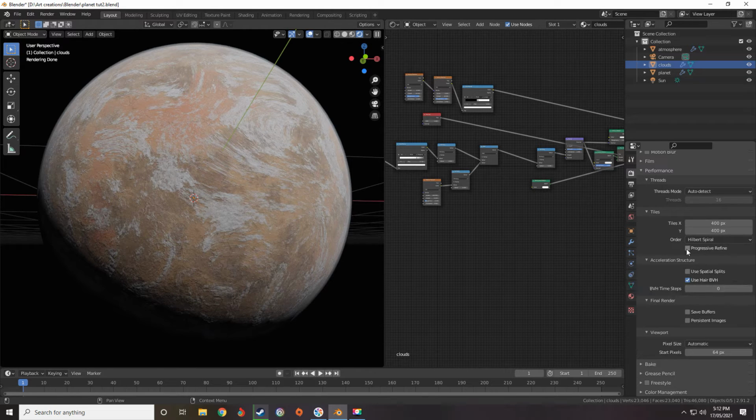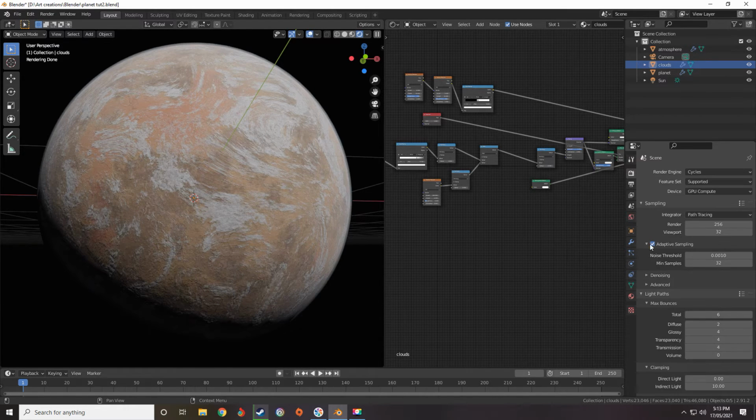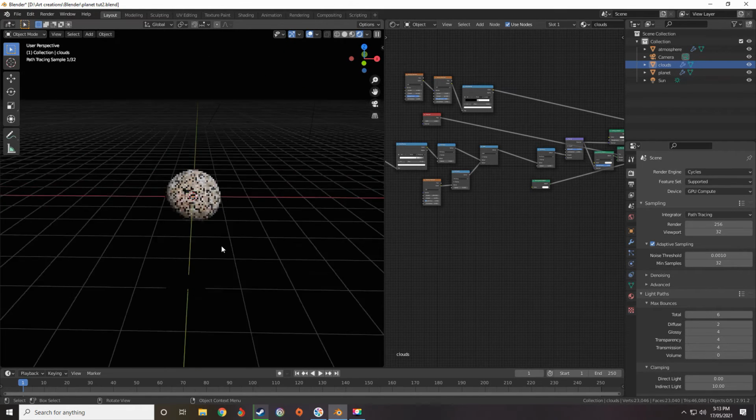The other thing is spatial splits, which basically allows you to do faster re-renders. And then, no, the persistent images is the one that allows you to do faster re-renders. So when you're working on things, it'll do the next one quicker because it'll keep some of the data. And spatial splits also helps you render quicker. So those are pretty much all the settings, and now we should be able to do a reasonably quick render.